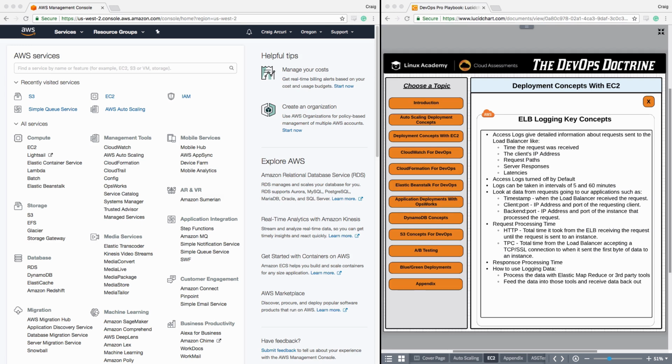So at the professional level, it's always good to think about use cases and scenarios and how certain services interact with each other. So in this type of scenario, you have an Elastic Load Balancer.